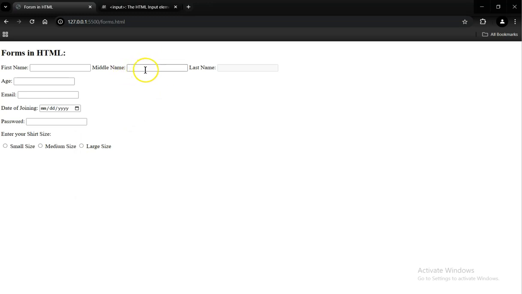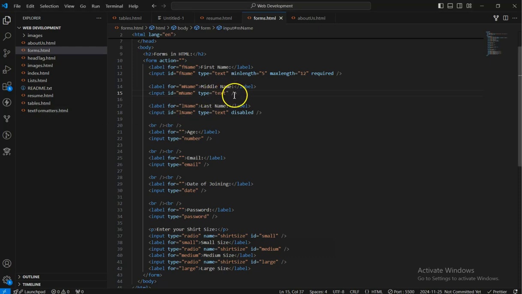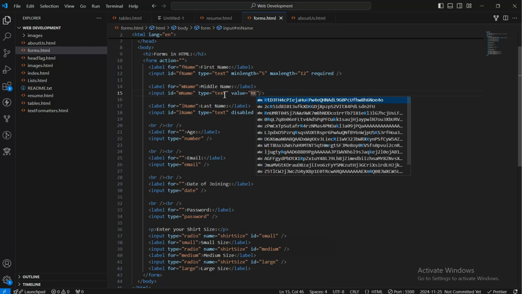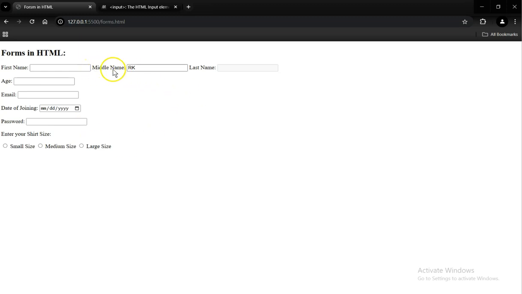So how is it possible? I can directly specify an attribute called value over here, and you can write a certain value as of now. Let's say I have a value called RK. And now if I go back to my output, by default, in the middle name, we are getting RK. It does not mean we can't override. We can still override and do whatever we want. But as we refresh our application, by default, it will always get that particular value.